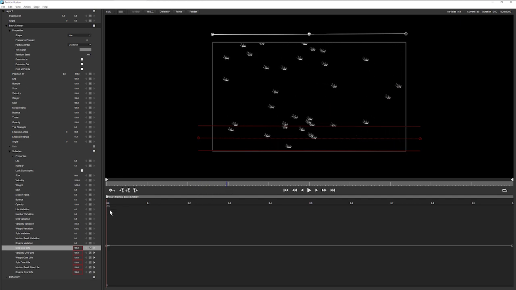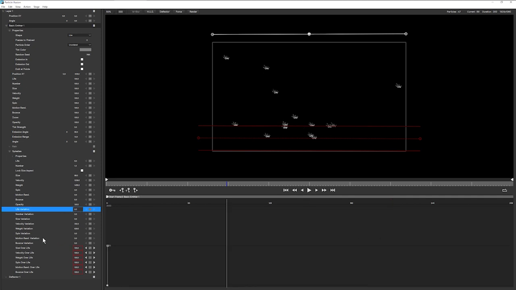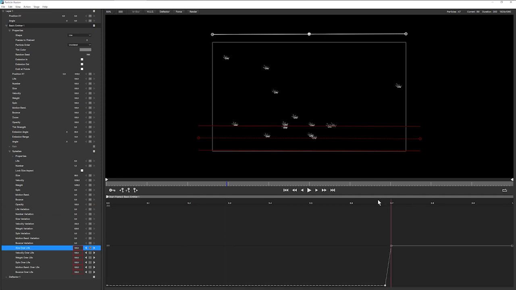That doesn't look good. So if I change my size over life to about, we'll take it about 70% of the way in, and I'll add a keyframe at 100% there. And I'm going to drag this other one down to zero. I'm going to take my life variation down to zero as well, so we can actually see this a bit better. Let's go size over life again. So now we can see that these splashes are only visible for the last 30% of their life.